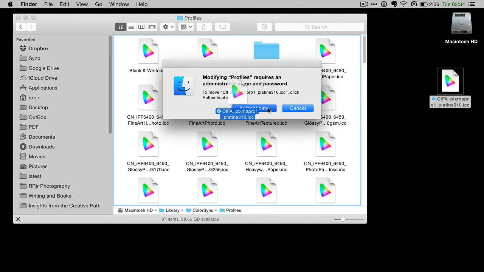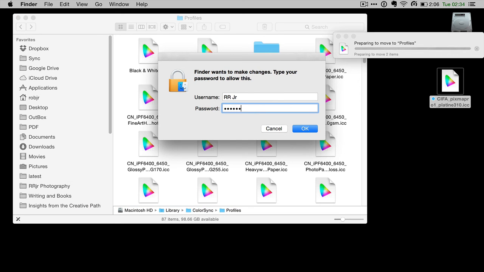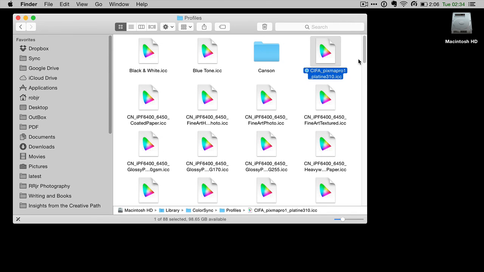It may ask you to authenticate. And that's it, you're done. Now the profile is properly installed.